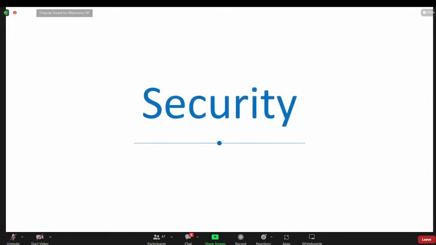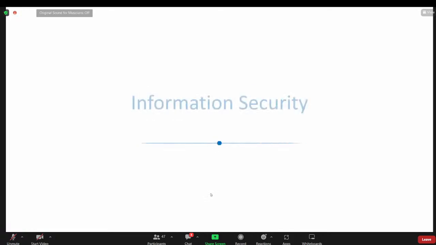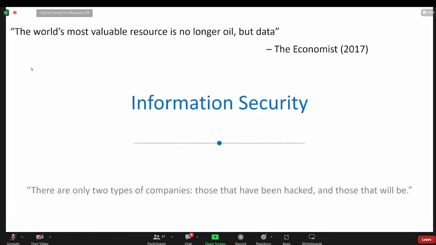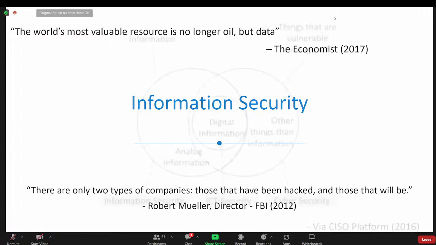Okay, finally security, right? This guy has been talking forever. And finally we get to security. Okay, right. So information security. Okay, let me see if I can get rid of this.